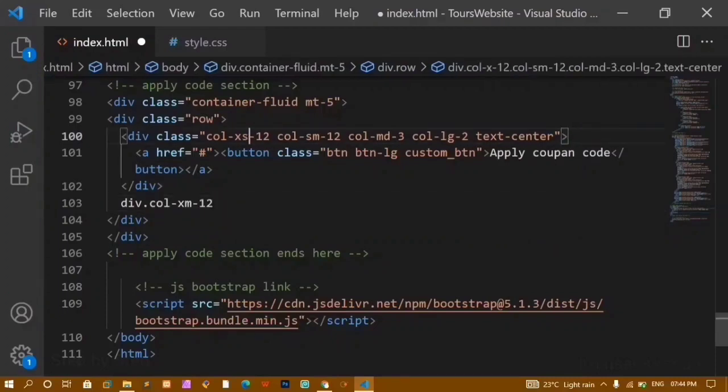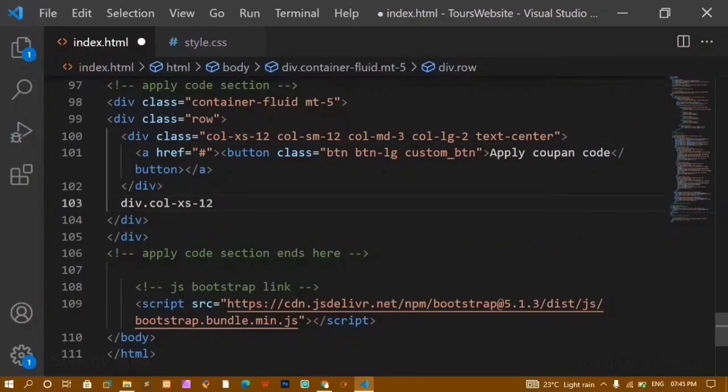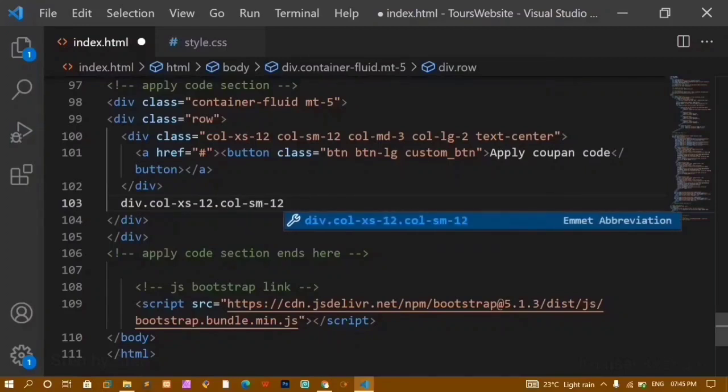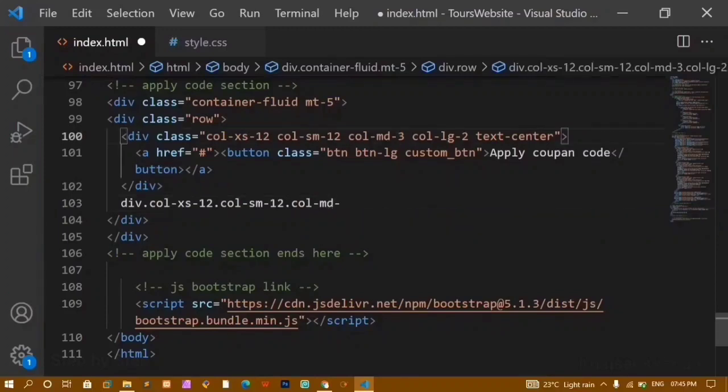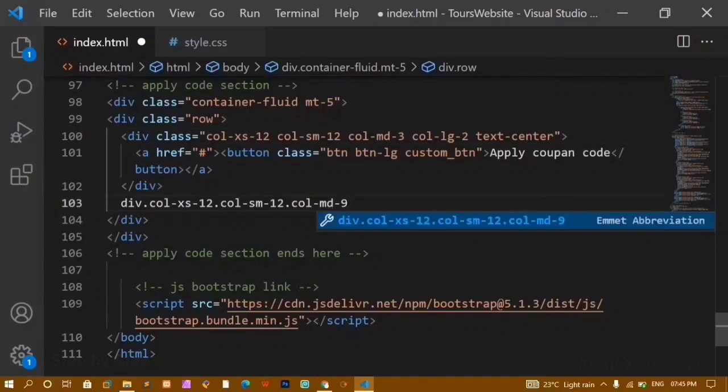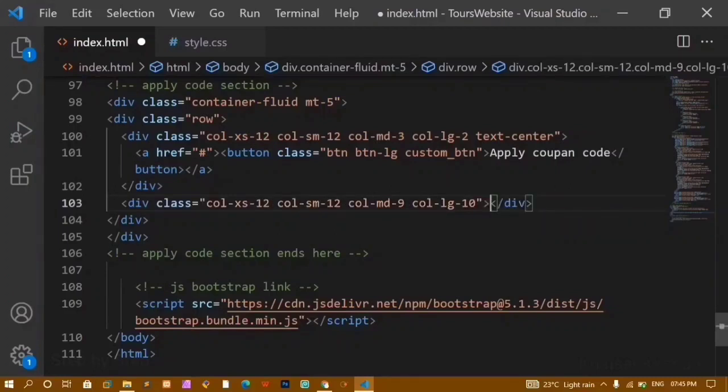Here we have this xs. I'm just going to write here xs. And in my smaller screen devices, I want it to take 12, and in my medium screen devices, here I have given 3, so here totally I'll be having 9. Again, finally in my large screen devices, I'm just going to give here 10, because here I have already given here 2, so 2 plus 10 will be 12.